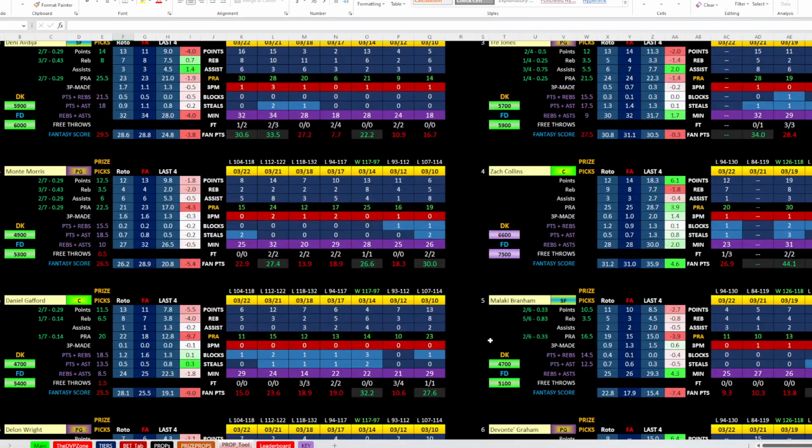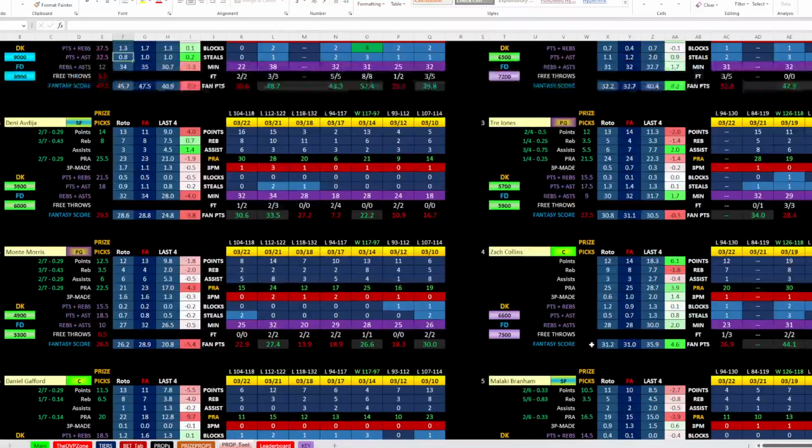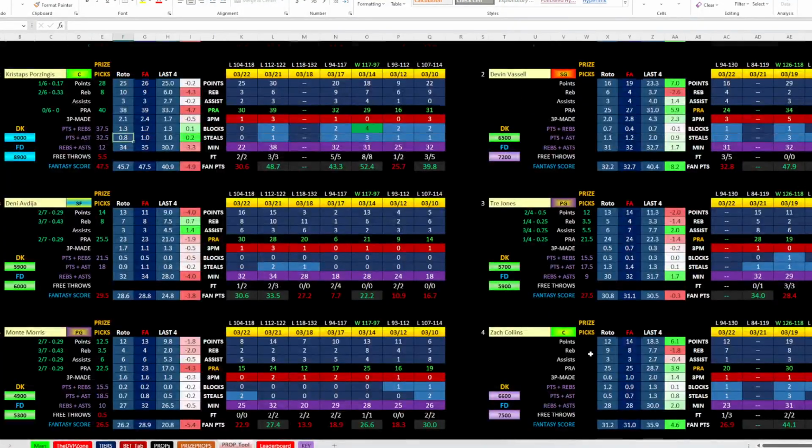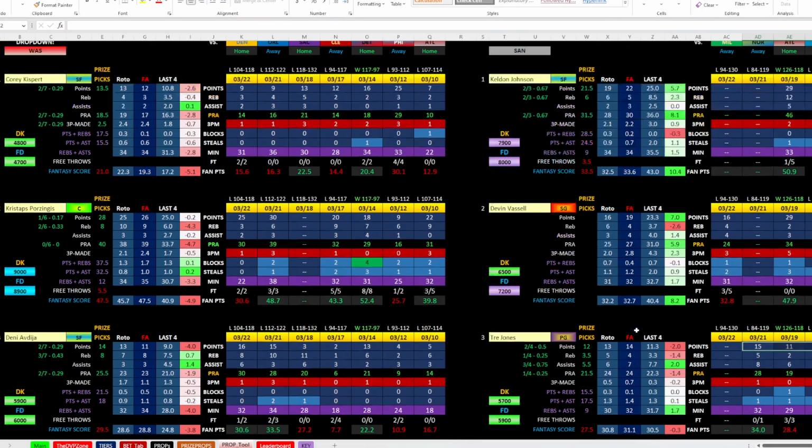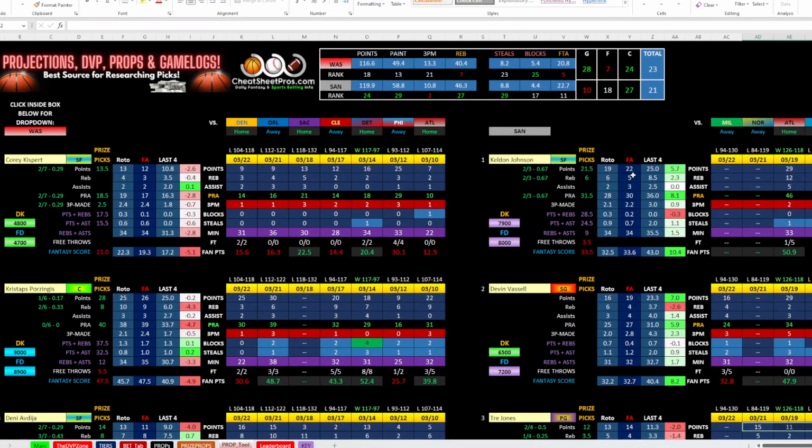Flipping through here, I don't see anything else that really jumps out. Zach Collins has been doing really well, points, rebounds. Trey Jones, 12 points. I don't really like that. He kind of hovers around it. Keldon Johnson, he would be your sneaky one to take some action on, but I don't really know where I want to go with him.